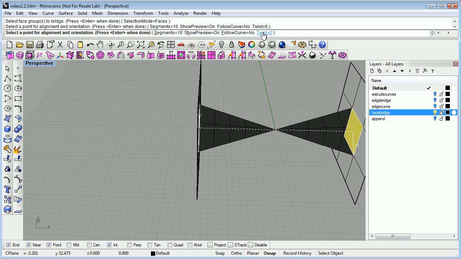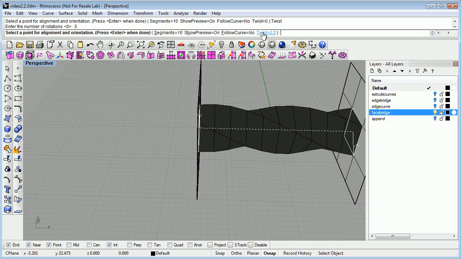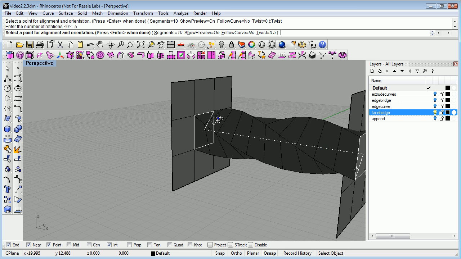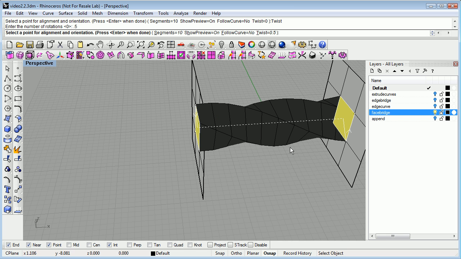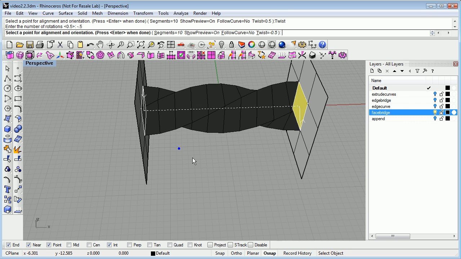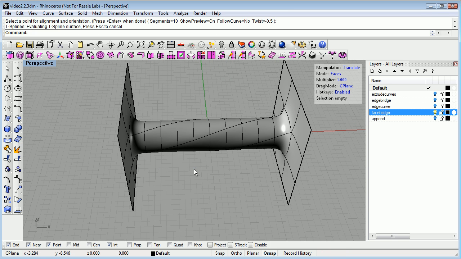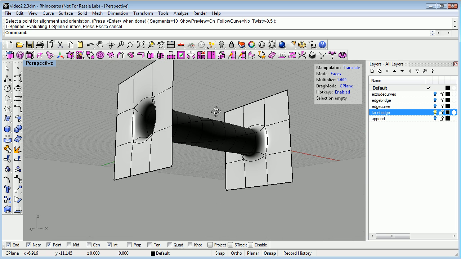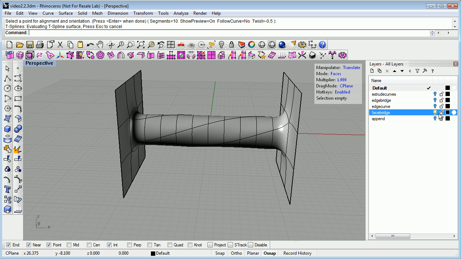pinching in the middle. If I want to, I can add half a twist to the curve, and it will just add a nice spiral to it instead of pinching in the middle. I can also flip it to -0.5 and have it go the other way. When I'm done, I hit Enter, and there is my nice smooth T-splines bridge.